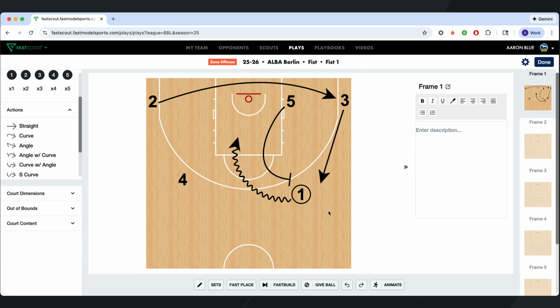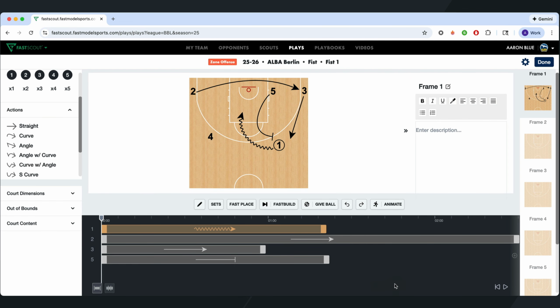One nice addition within the FastDraw Web portal is all these plays are also going to automatically try to be animated. Within the animate menu down at the bottom, we can adjust the timing of each of these positions within our play to our liking.